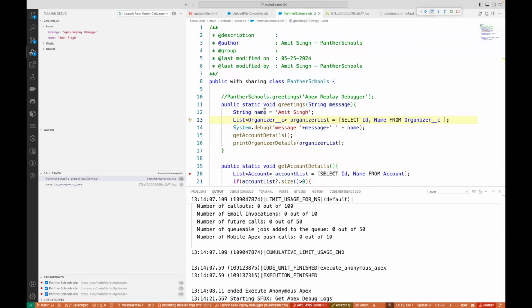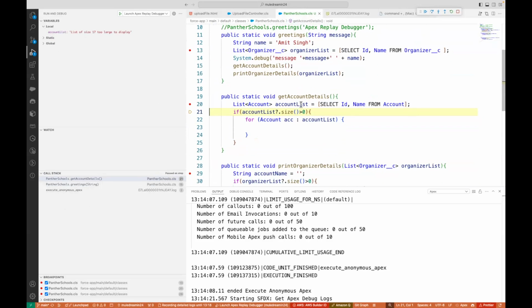So we are here, it has paused on line number 13, and we got the variables here. Hover over line number 14, line number 15, okay. Yes, now see the call stack. That's actually what I wanted to showcase. Execute anonymous window is calling greetings, and greetings is actually calling get account details, okay. And then get account details will be coming here. It will try to execute whatever code you have.